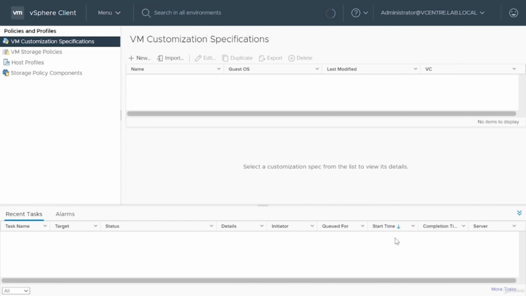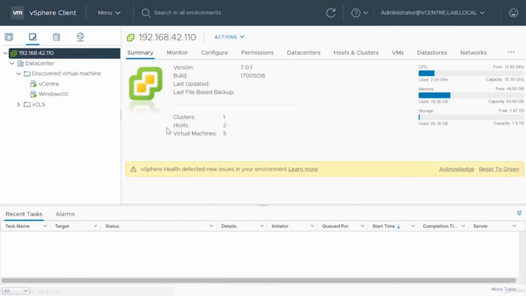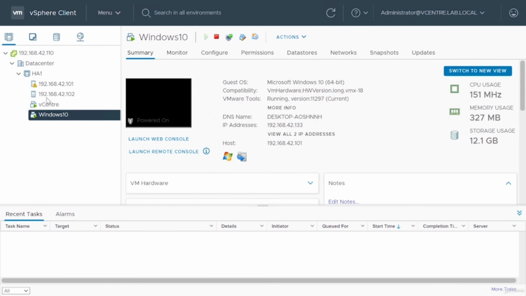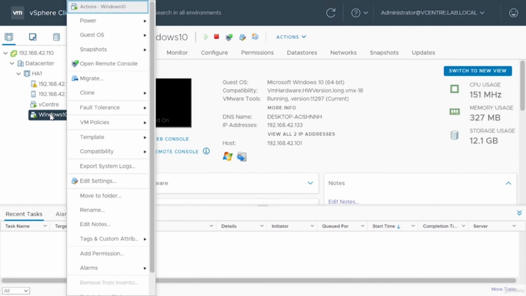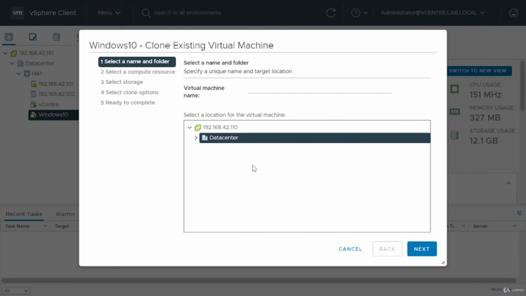And we'll say finish. And there we've got our customization specification. So when I go back to my VMs and templates view, I can right click on the virtual machine and say clone to virtual machine.